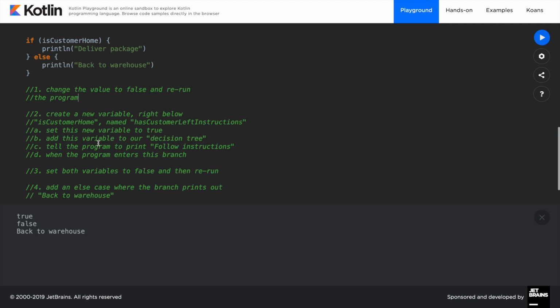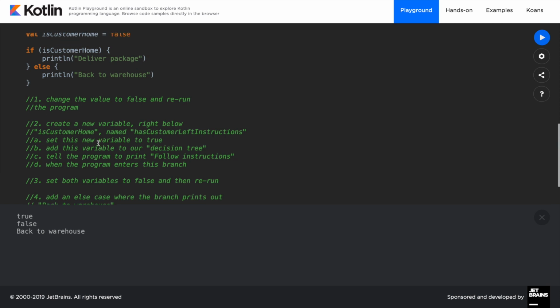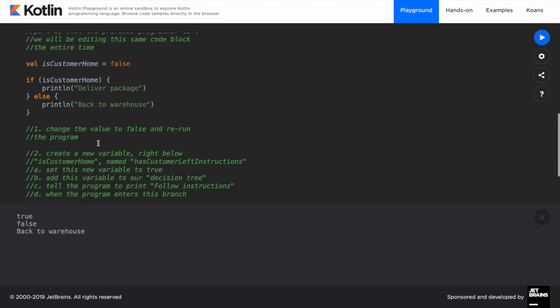has customer left instructions. Set this new variable to true. Add this variable to our decision tree. Tell the program to print follow instructions when the program enters this branch. All right, so let's follow this step by step. Don't worry, we are going to do all of this together, and I seriously advise you to pause the video when you are confused. Okay, so let's create this new variable.